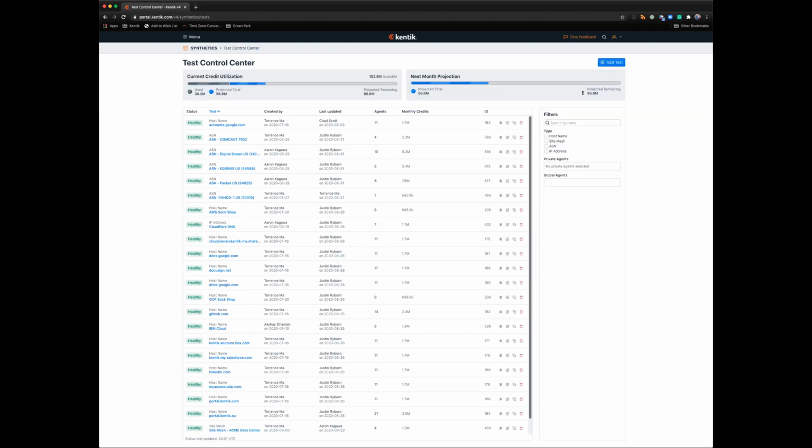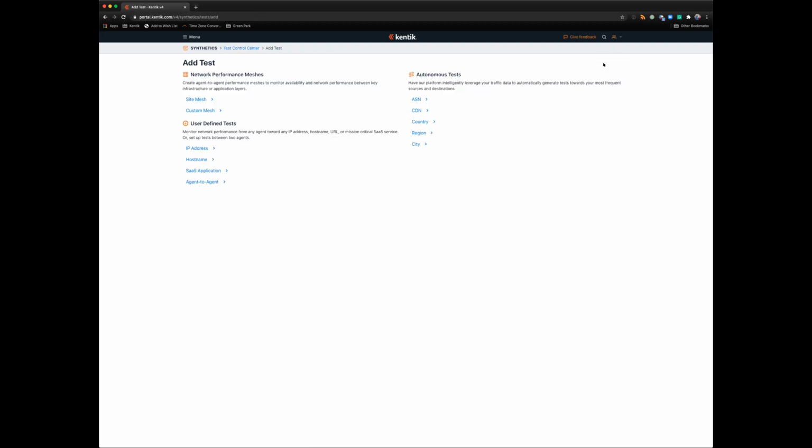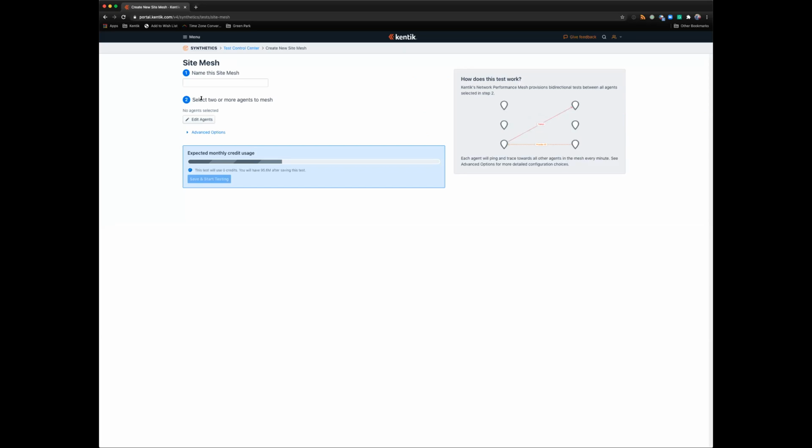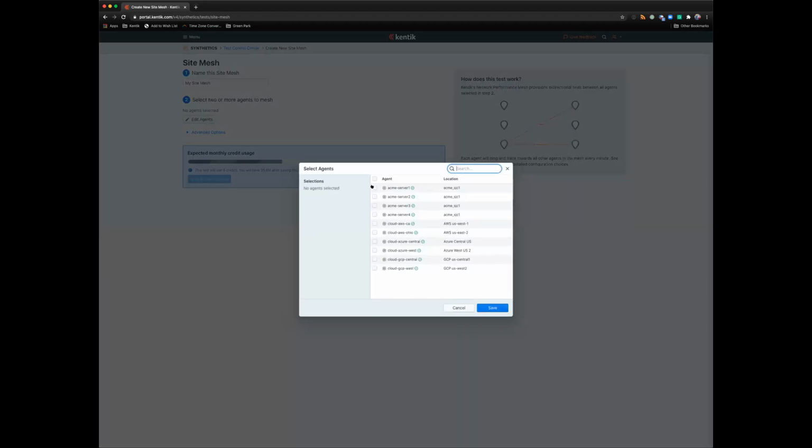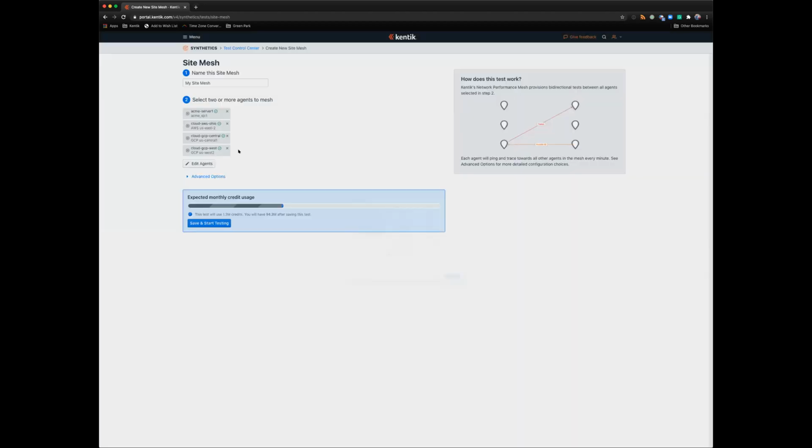You can also add a test directly from here. So if I click on the Add Test button, I can add a site mesh. This is something that our customers mentioned to us was difficult to do in some of the current synthetic products that they were using. It'd be very manual. They'd have to go from each site and create all the tests to all of their other sites. With our site mesh, I can now go in and call this, you know, my site mesh, whatever I want to call it. Then I can select my agents. So if I have agents that are deployed in four different places, I can select those, save those.